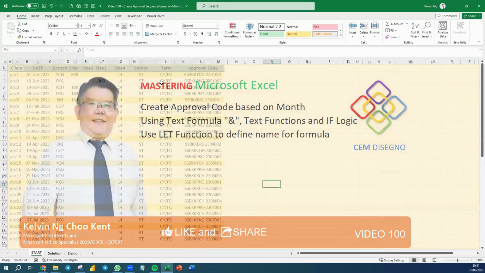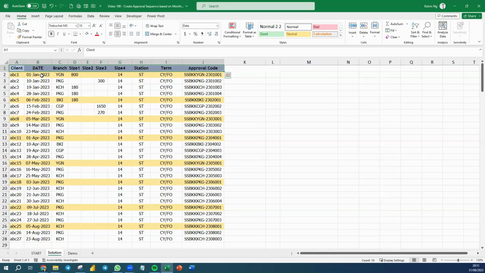Take a look. I have here the date and the branch. Whenever it's in January, I would like it to start with 1. So all those in January have the same code, except that it will be 2, 3, 4. And when it comes to another month, like February, if the month is different, it will start with 1 again, then 2, then 3. Let's see how we are going to do that.